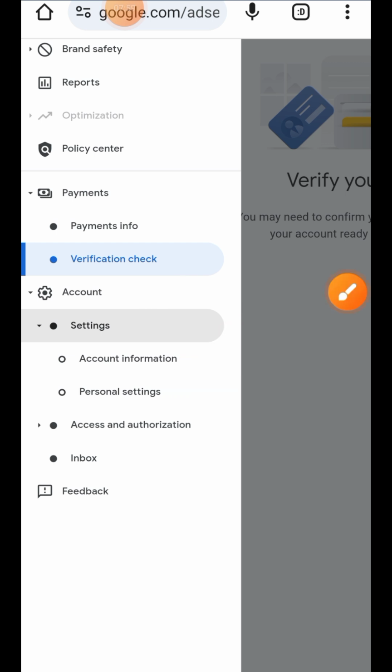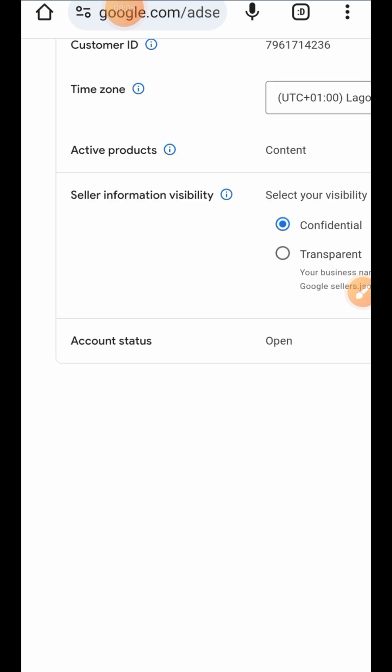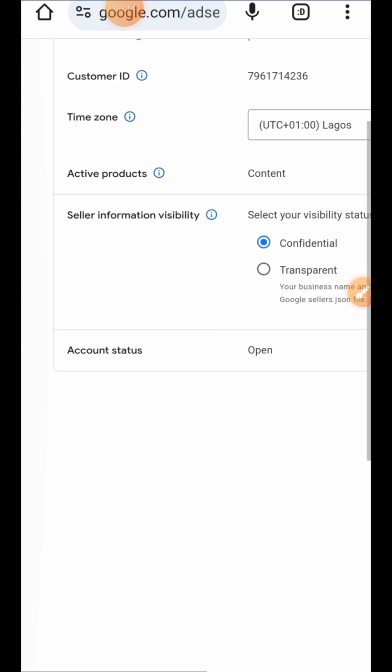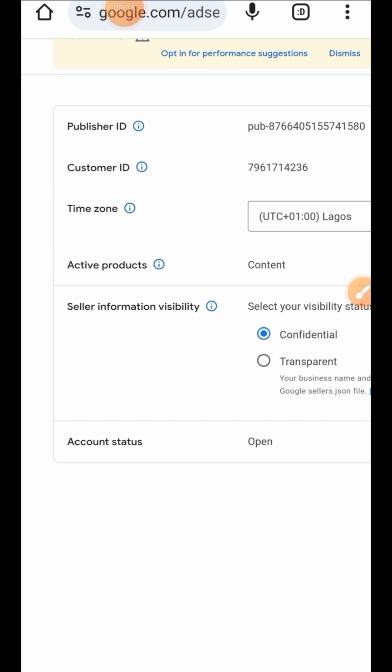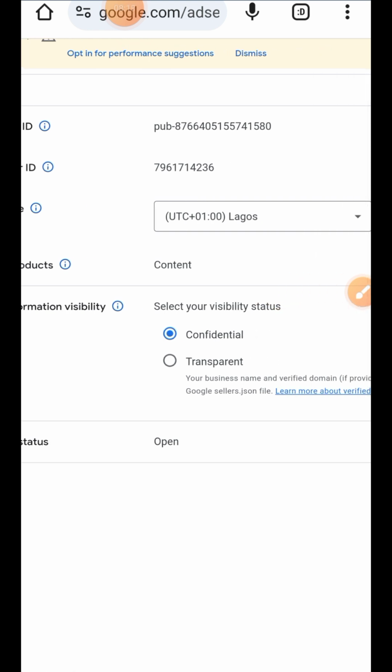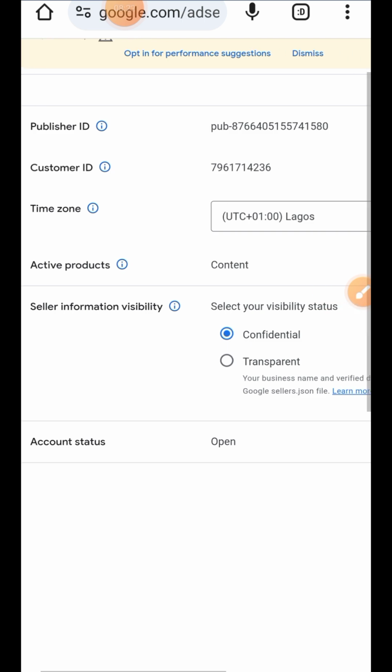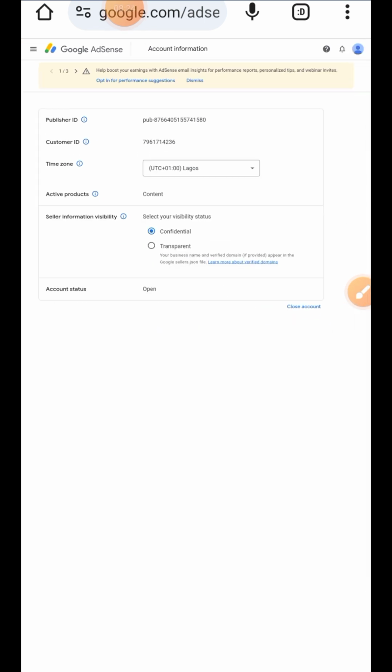Okay, so now let's look at account information before coming over to personal settings. Remember, you can also do this on your desktop mode, which is the laptop. I'm using my phone for now. So here we have publisher ID. This is your publisher ID. You understand? And then here we have customer ID. You see all the information here.